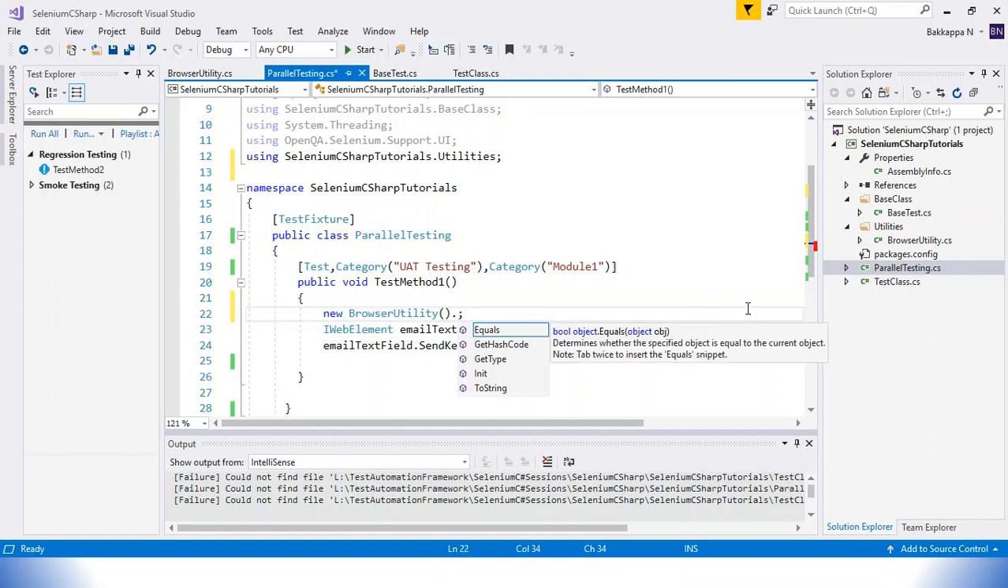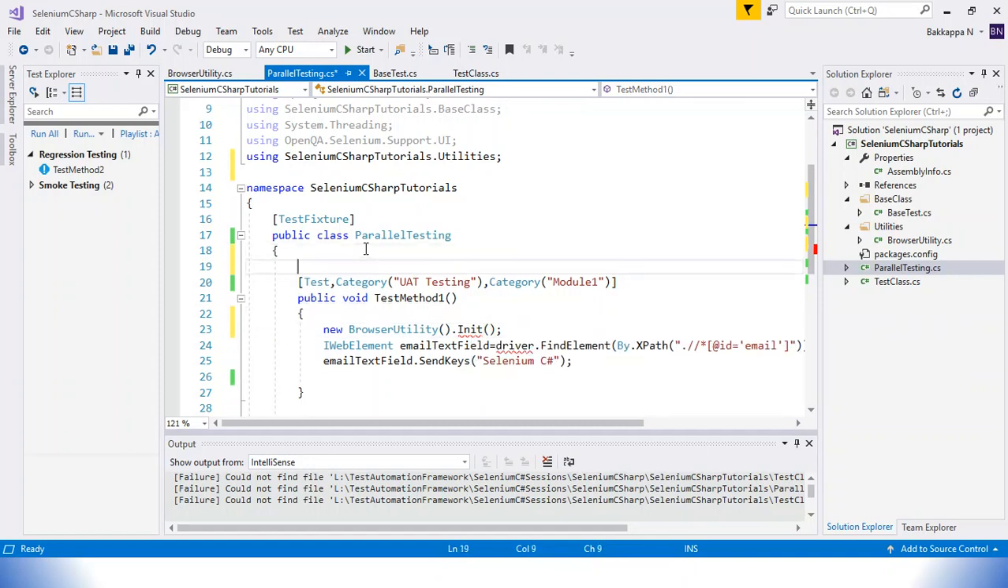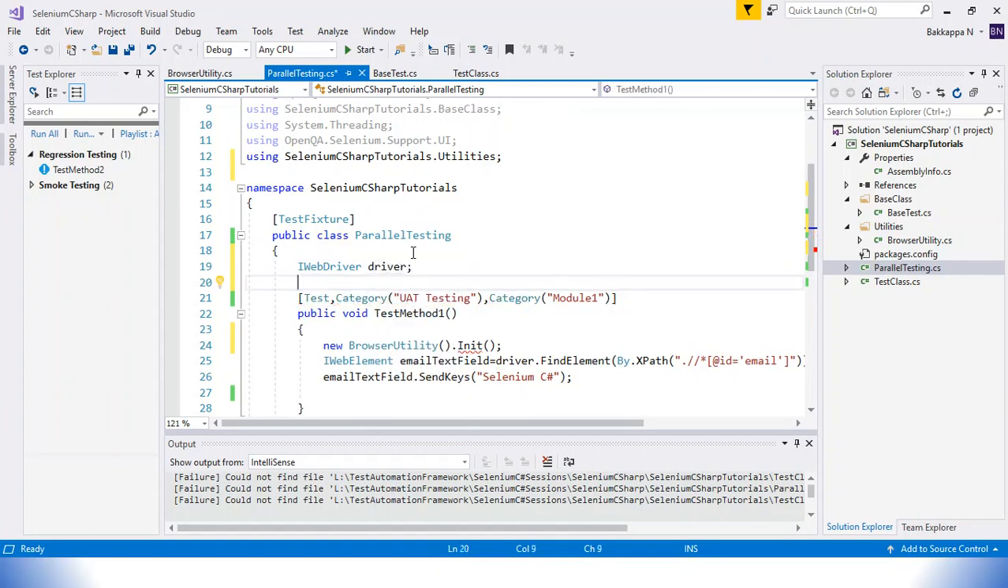then I'm going to call one method called init. This particular method takes the driver object, because just now we have created this particular method which accepts the driver and it returns you the browser driver type. So what I'll do is create the IWebDriver interface reference variable as driver, and the same driver reference variable I will pass over here. This particular method returns the driver object.